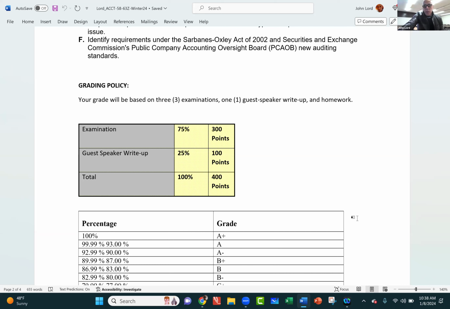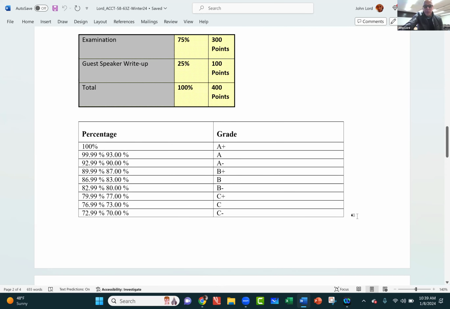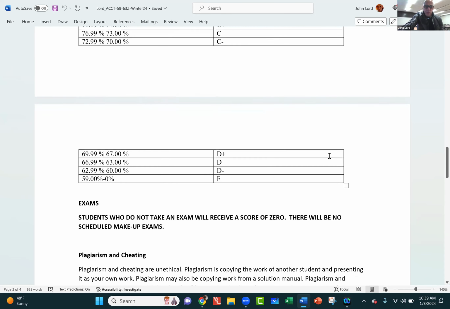And then we'll have a guest speaker write-up. I am hoping to get a speaker from one of the large CPA firms to come in and talk about career opportunities in the accounting profession. And I think that might be something that will be useful to you. And I'll probably ask for a 1-page write-up on what the speaker talks about. That will be our writing assignment for this class. You can see the grading, nothing real interesting there, frankly, pretty standard. Most of my students live up in here. Okay, it is rare that I have a student that finds themselves in some of these lower grade areas.